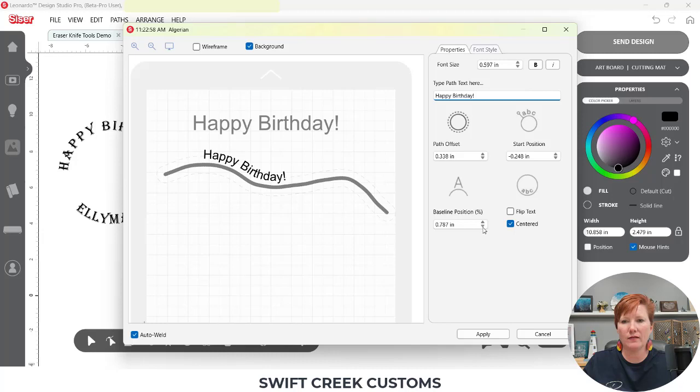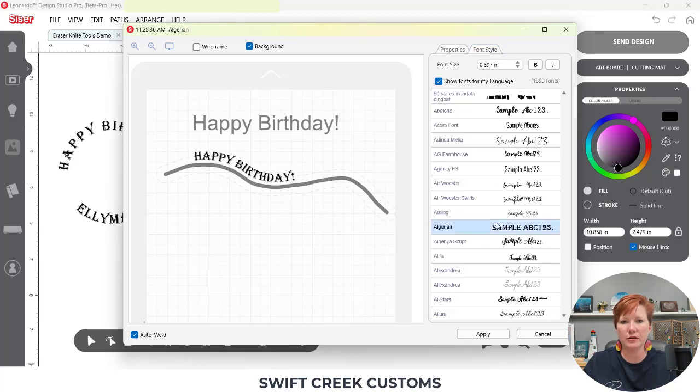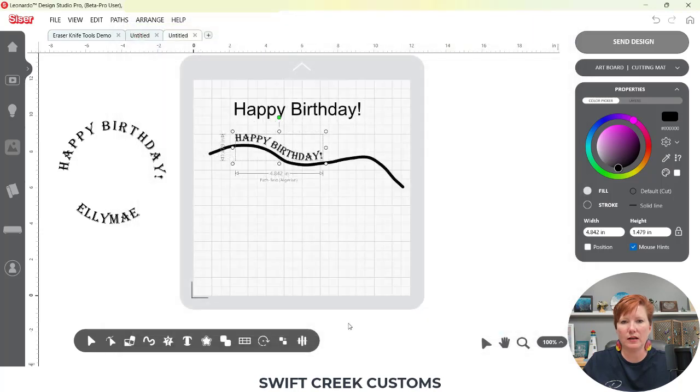And then you also have your baseline position. So you can adjust that so it's on the top of that dotted line that you see on the screen, or even with it, which was the default. So here it was the default, follows that line a little bit more. You do have two other options of flip text, so you can go upside down or centered. And then we also have the font style here, so you can again adjust your font style. And you can play around with that. And then once it's ready, we can click apply.